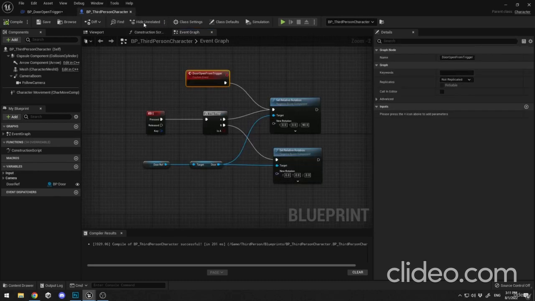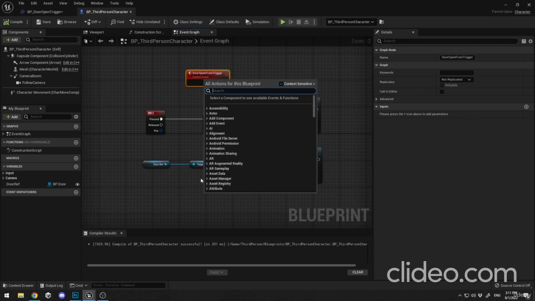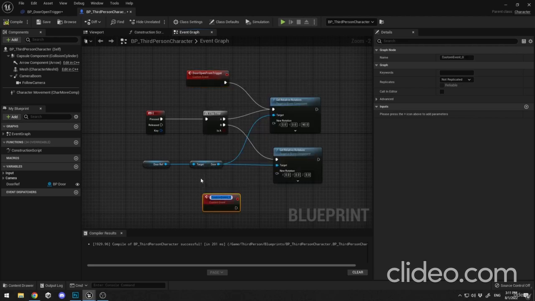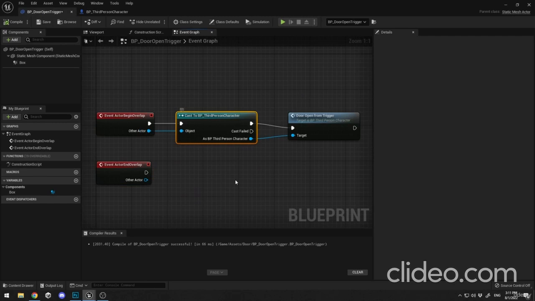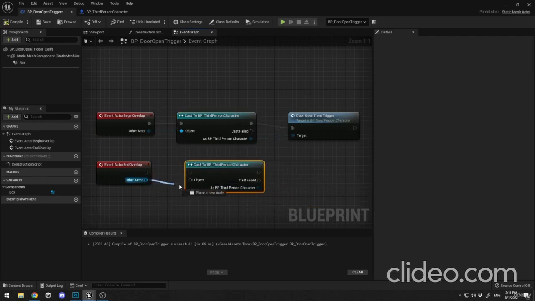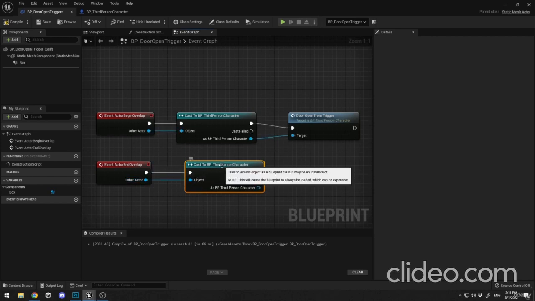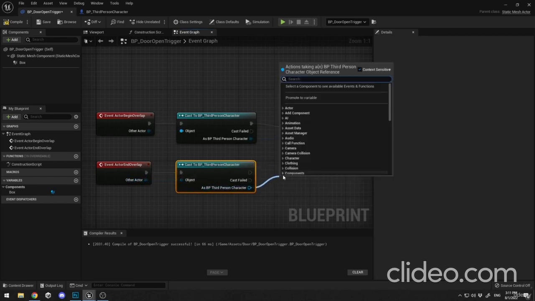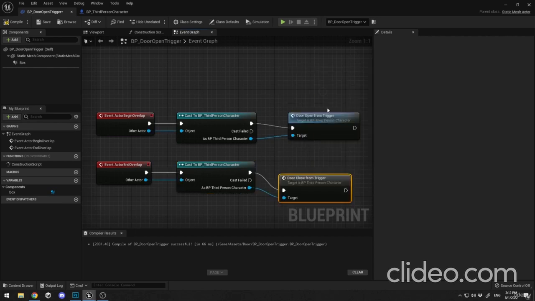So I'm going to go here to the BP third person character and I'm going to create a new custom event. And I'm going to call it door close from trigger. All right. And this will close my door and I'm just going to connect it to my closing logic where I set up my door to be 0. I'm going to compile and save. And here, just the same, I'm going to Control C, Control V, and I'm going to connect those nodes over here. And here, I'm going to choose door close from trigger.